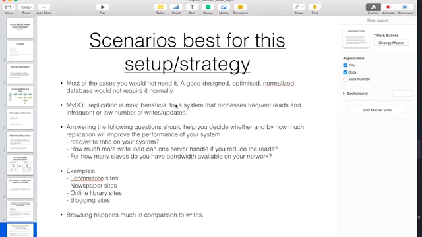This is another question which was posed by Amit. That is, what are the scenarios best for this setup or strategy, that is master slave replication? Most of the cases you would not need it. A well designed, optimized, normalized database would not require it normally. MySQL replication is most beneficial for a system that does many frequent reads and a low number of infrequent writes.